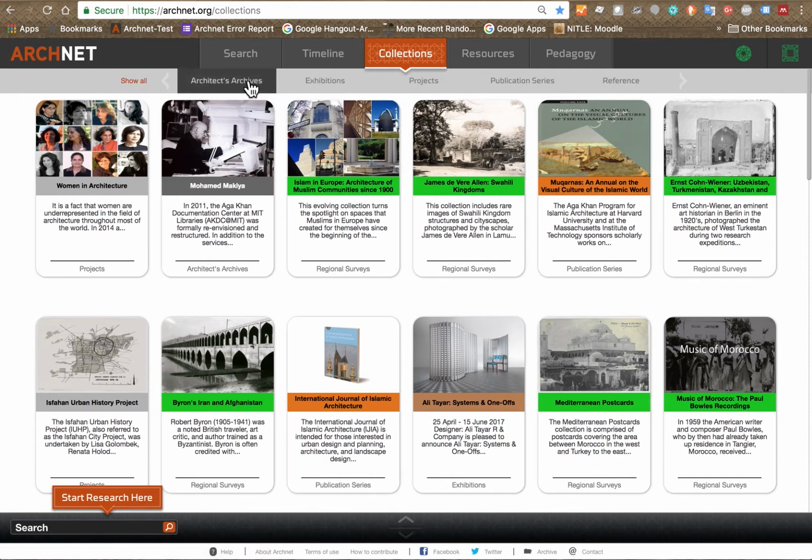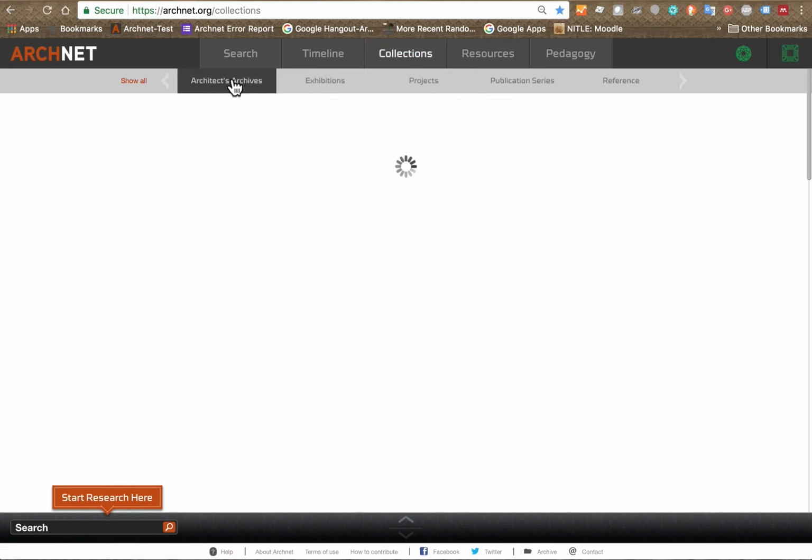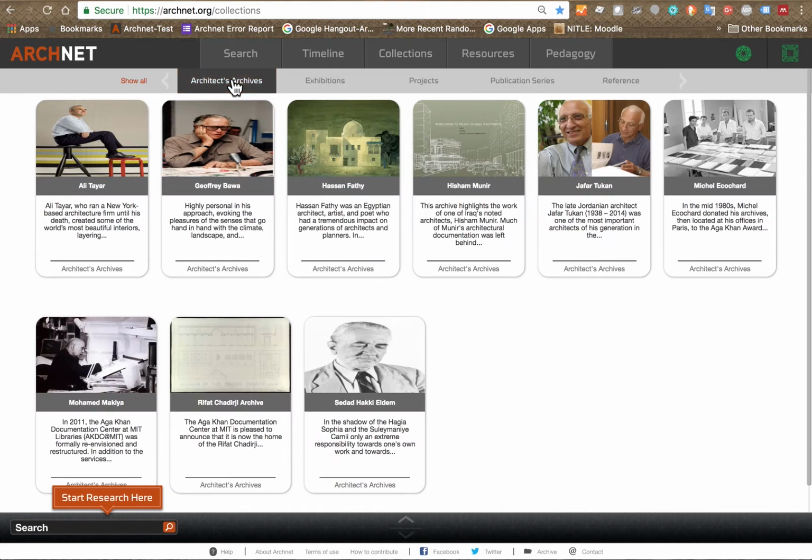At the top menu, you can browse through the types of collection. These are the same as the boxes that were on the original page. And they will rotate as you choose a category. So if I want to see exhibitions, or let's do Architects Archives. I click that and I see only Architects Archives. Now you'll notice that these are all the same color, and they all say Architects Archives underneath. And that's because these are all the same type.